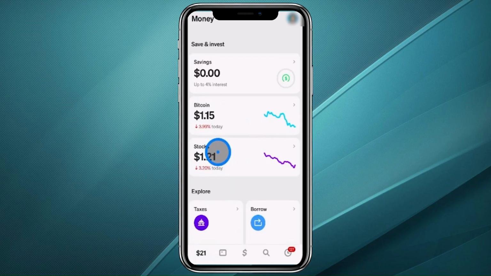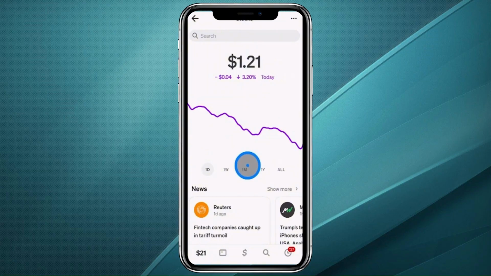Now scroll down slightly until you find the section labeled Save and Invest. Under this section, you'll see an option for stocks. Tap on Stocks to open your investing account. This is where you can manage all of your stock investments directly inside Cash App.